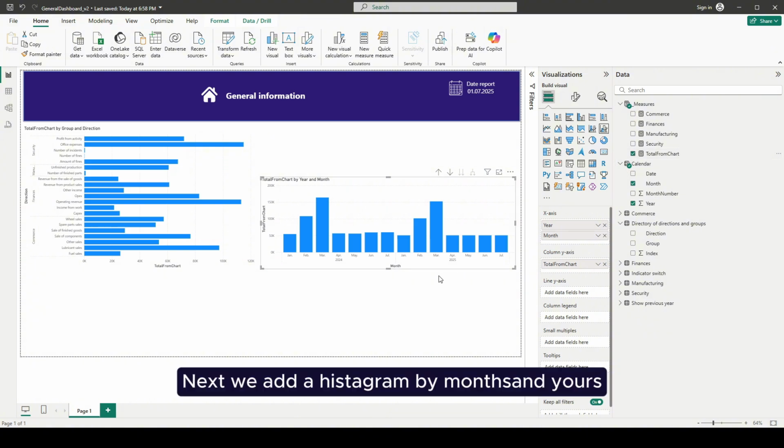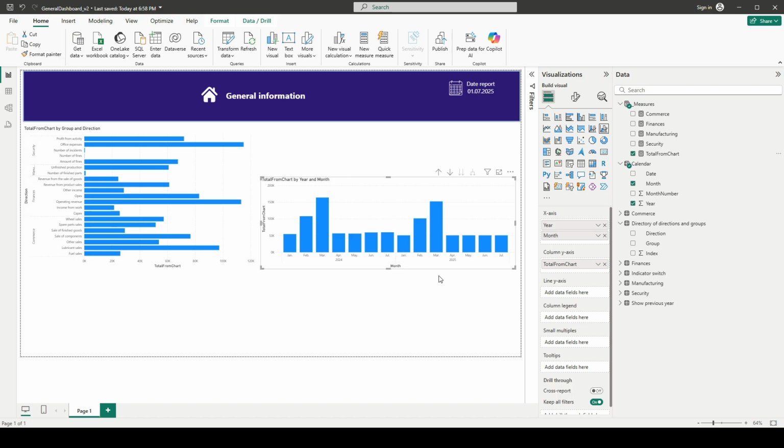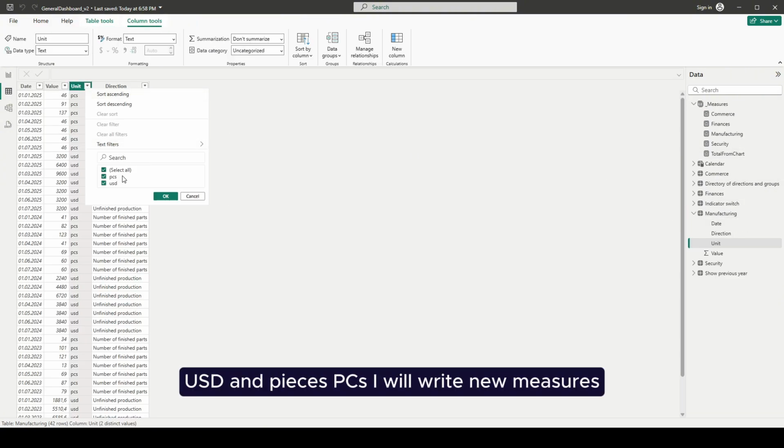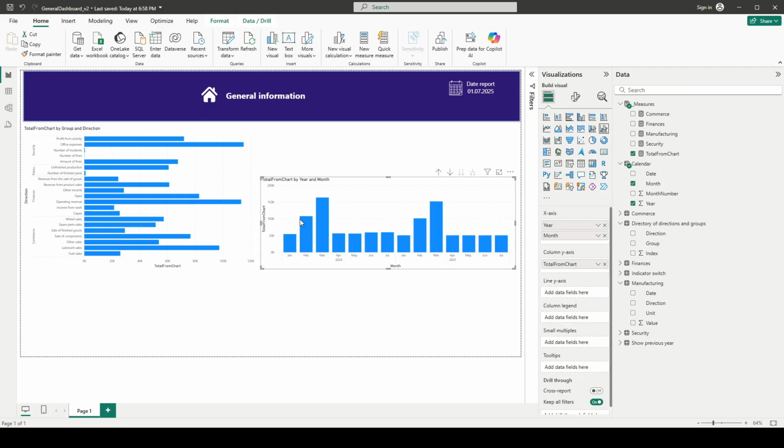Next, we add a histogram by months and years, which will be the main one in our report. Since our data is measured in both money, USD, and pieces, PCS, I will write new measures in order to correctly display the data in the report.